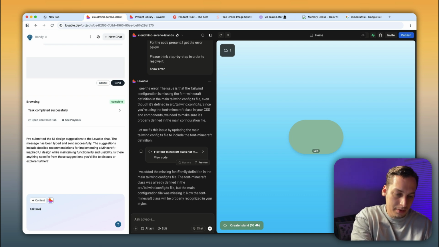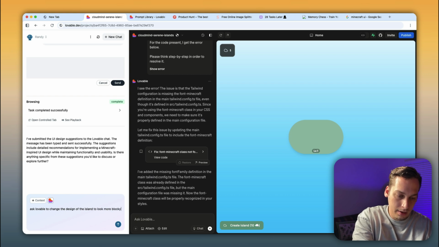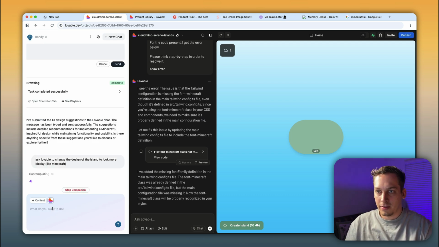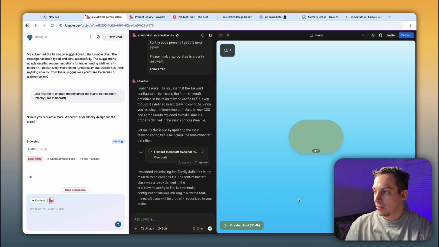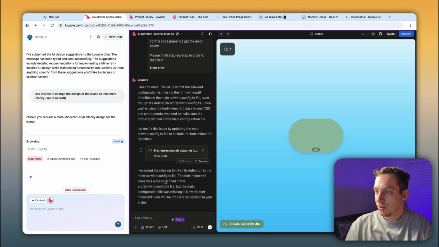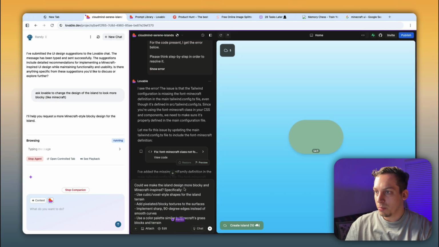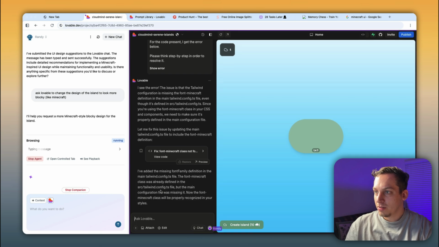Ask Lovable to change the design of the island to look more blocky, like Minecraft. Right? We can ask it to do specific stuff like this. And then as you can see, it says this tab is AI controlled. And Randy's going there, he's typing something. Could we make the island design more blocky and Minecraft inspired?